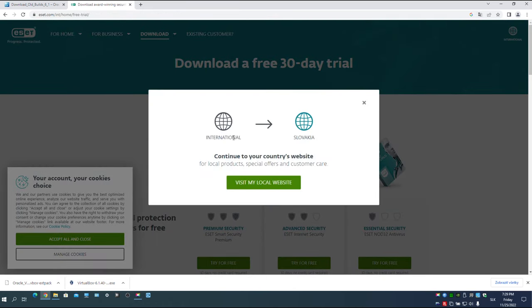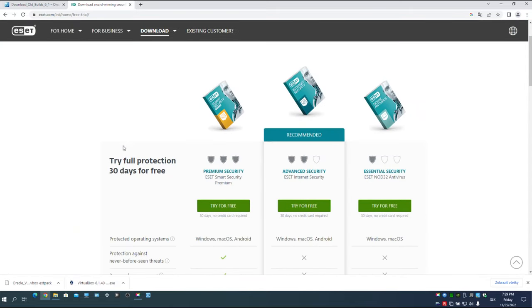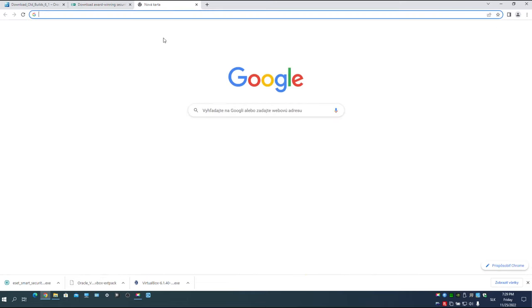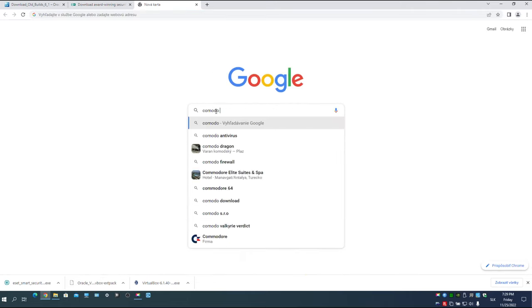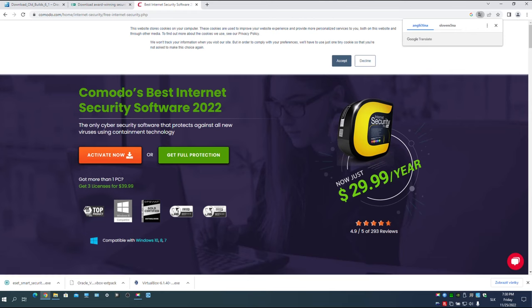A 30-day trial license of Asset Internet Security will give you enough time and an additional layer of protection. It is worth saying that Komodo is providing free internet security protection software. That's why I picked it for this project. If you feel like something else is more convenient for you, feel free to go for it.